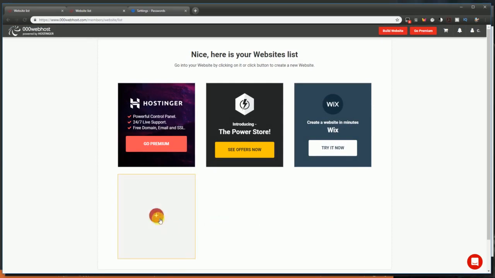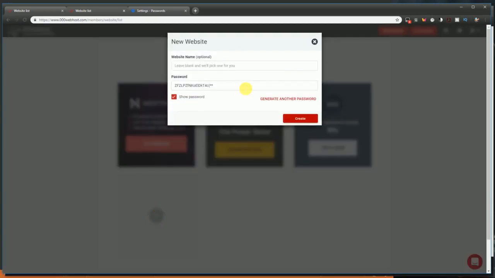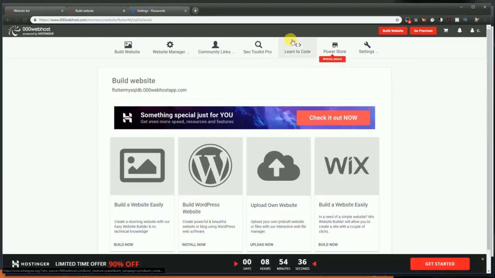I'm going to click on this add, and then give a website name. I'm going to say Flutter MySQL, and then click on this create. Okay, so I'll be brought to this page here. What I want to do now is create a database.